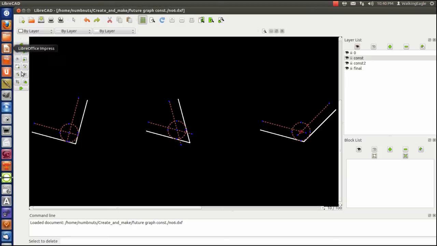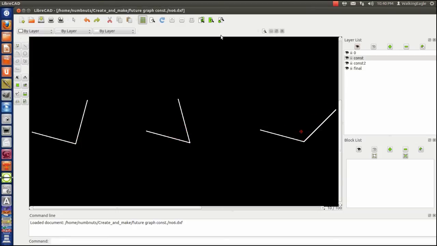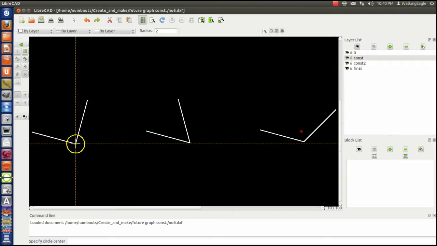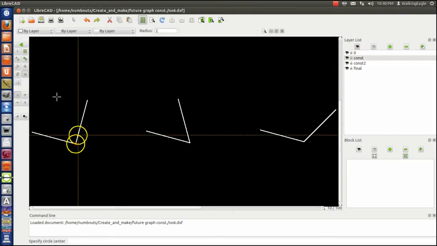Guess I could have deleted layer, but I didn't think of that. Okay, now we're going to do it one more way, which is just another way of doing it. We're going to go to circle with radius, and we're going to center right on that point. Now this only works for the 90 degree.